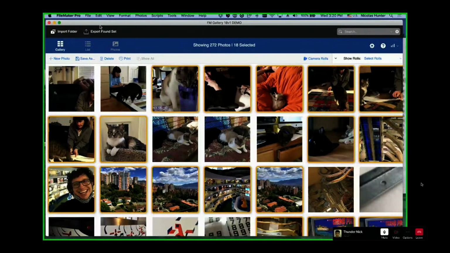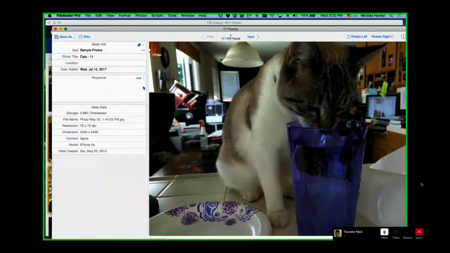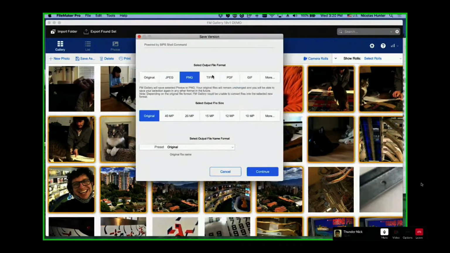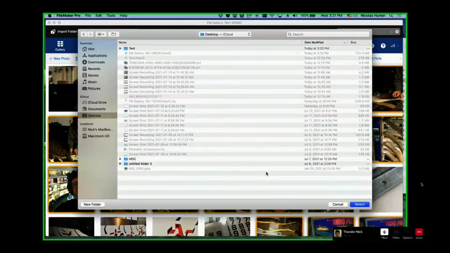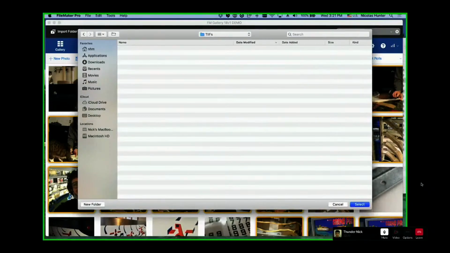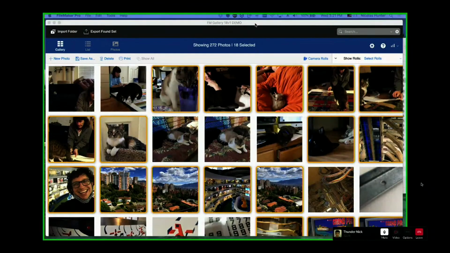I have the capabilities to get a JPEG, because this is a JPEG. It's a JPEG photo, but I exported them as a PNG. I can do another format if I want. I can even do TIFF if I want. So I'm doing here TIFFs, and I export TIFFs.